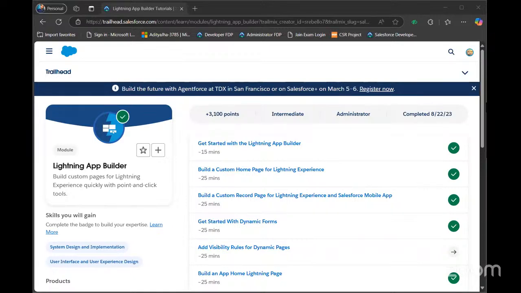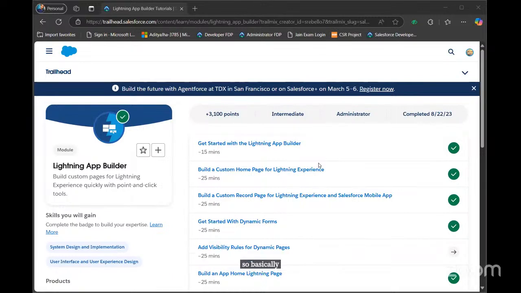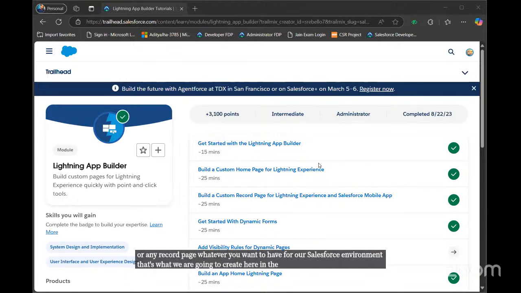So this is the module that we are going to cover today. That's your Lightning App Builder. So basically, this is a tool available on the Salesforce platform through which we create all the app pages. We specifically don't create apps here in the Lightning App Builder. What we create here is mostly the app pages, like the home page or the app page or any record page, whatever we want to have for our Salesforce environment. That's what we are going to create here in the Lightning App Builder part.